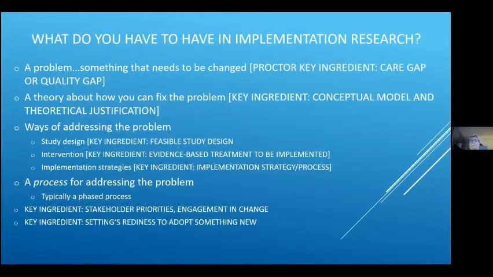Where can it come up? We need ways of addressing the problem that we're focusing on. So we need a study design, and that needs to be feasible. We have some type of intervention that could be a program, a policy, a practice, etc. We'll talk about those in a minute, but there's the thing that is going to actually change what needs to be changed, and then strategies.